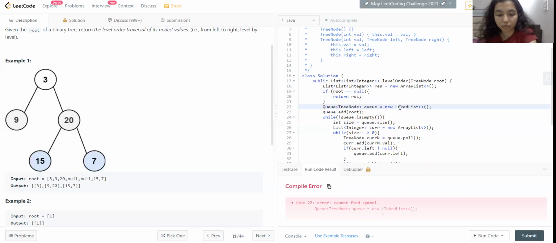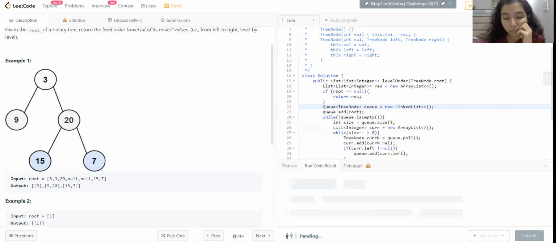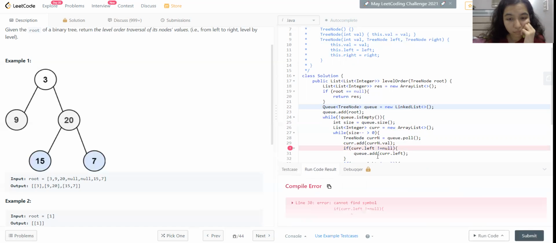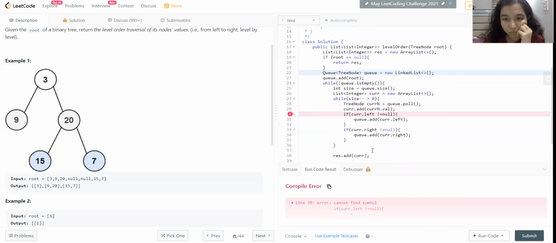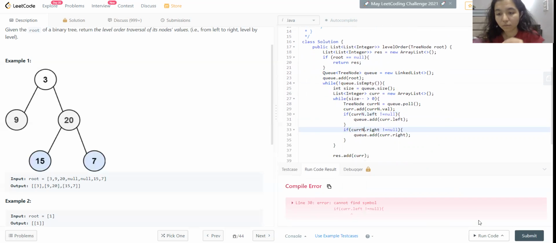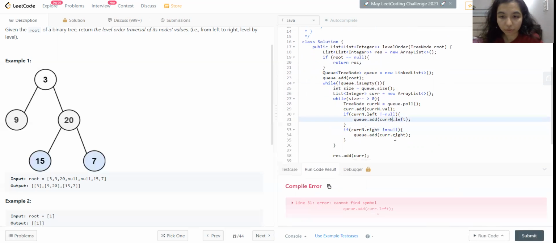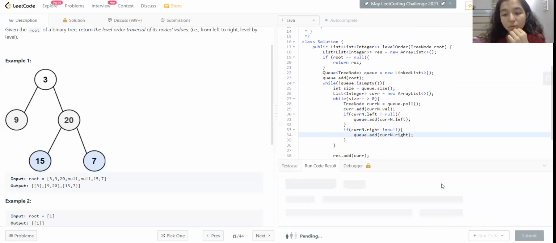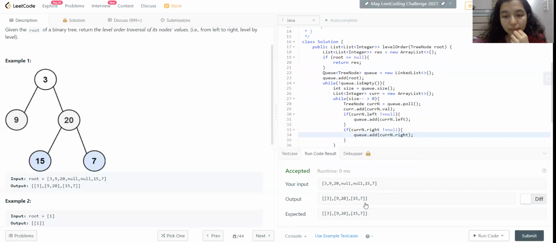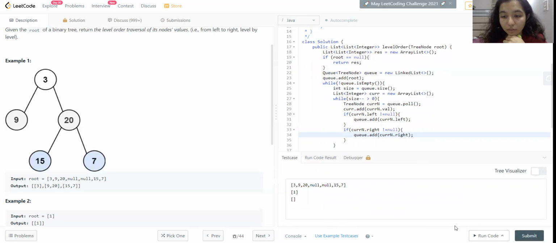Okay, I'm sorry. Current node dot left. Sure, also it should be node. Yes, this works. Let's try to run it on all the test cases.